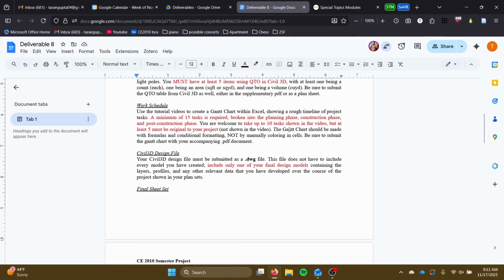Also, be sure to actually use the formulas and conditional formatting and don't just manually color in the cells. I also guarantee that if you do this, it won't really reduce the amount of time you're spending on it. So might as well learn something, go through the process, and have something that's pretty modular and cool and you can use in the future if you ever need to.